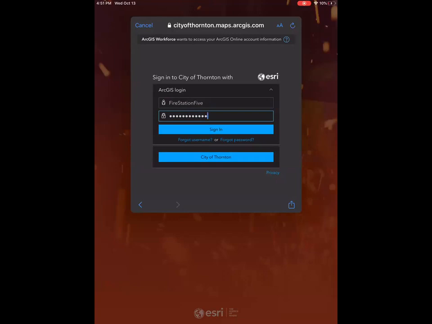So the login for this username is firestation5, capital FIRE, capital STATION, capital FIVE. And then the password would be fire, capital FIRE, capital STATION, and the number 5. And this goes to your respective station. So if you're at Fire Station 2, you would spell out the word two and then type in the number 2 for the password. Fire Station 3, spell out the word three, then type in the number 3 for the password, and so on. So once that is done, you go ahead and hit sign in.